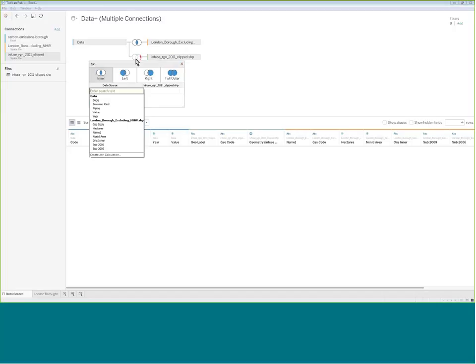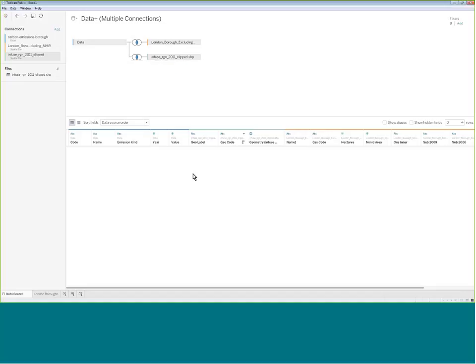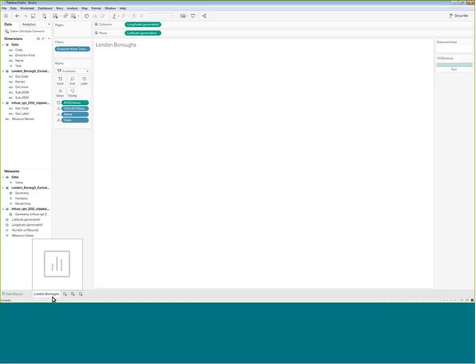And again, I need to define how I'm going to join. So I can join my code in my Excel file to my geocode in my regions data set. And now something strange has happened. I'll just minimize that join. All of a sudden, I can't see any data down here in the preview pane. And if I jump back to my London boroughs map that I made before by clicking on the tab, we can see my map has disappeared. So what's going on here?